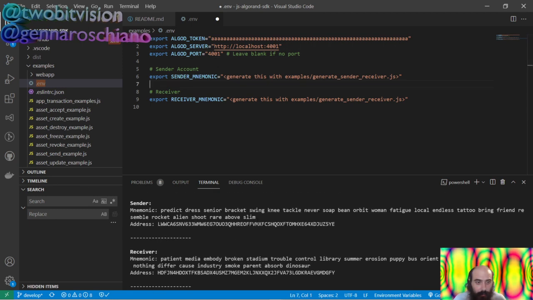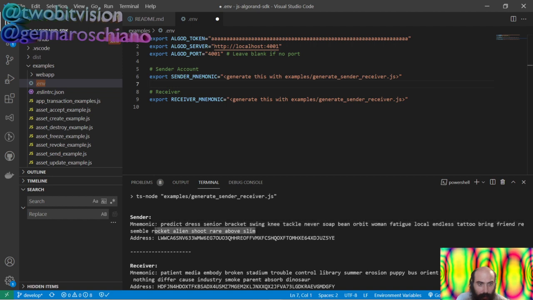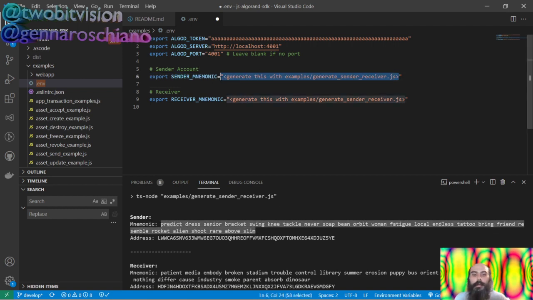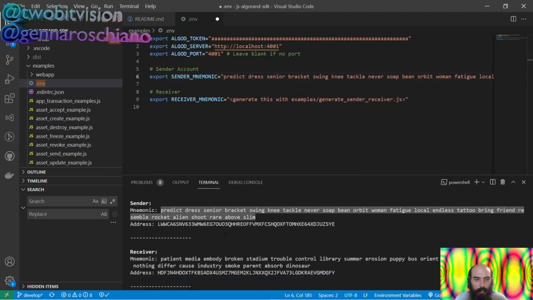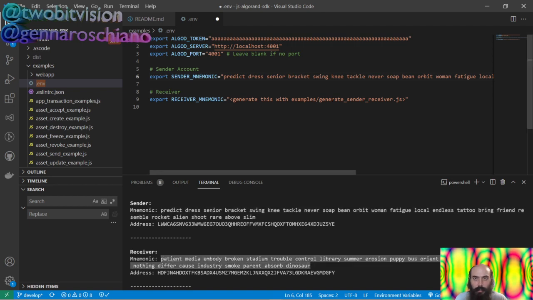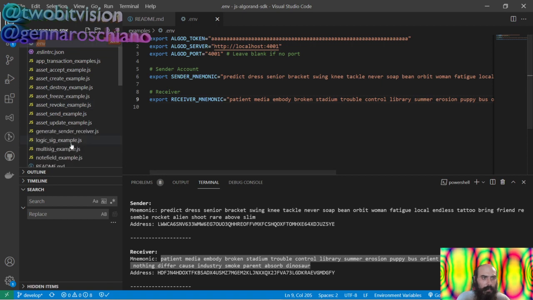So generate mnemonic. So let's see. Boom. And copy this from here. This in here. I think this will work like this. Cool. And then the receiver mnemonic, paste it here. And I'm going to save this. Cool. And then what does it say in the README?